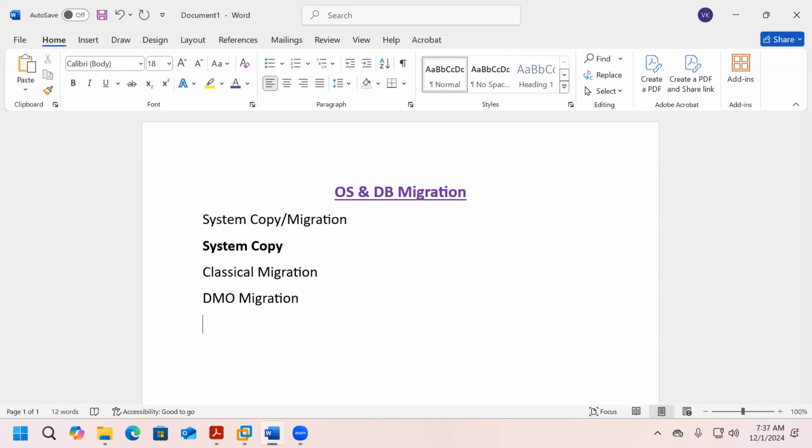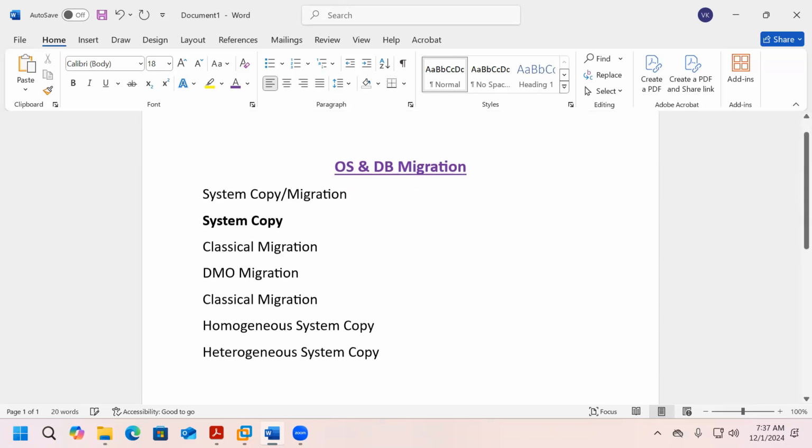In classical migration also, two types are there. One is homogeneous system copy and another one is heterogeneous system copy. Two types of system copies in classical migration.